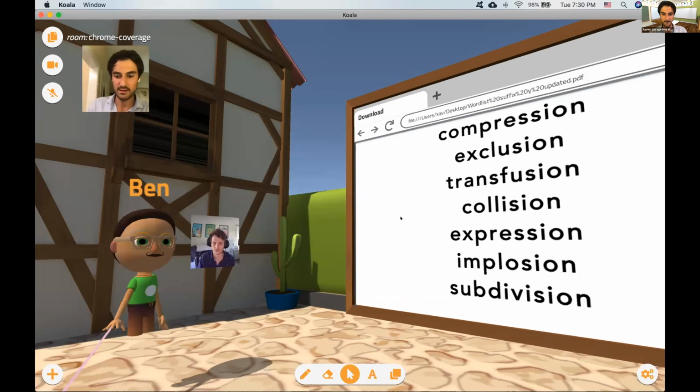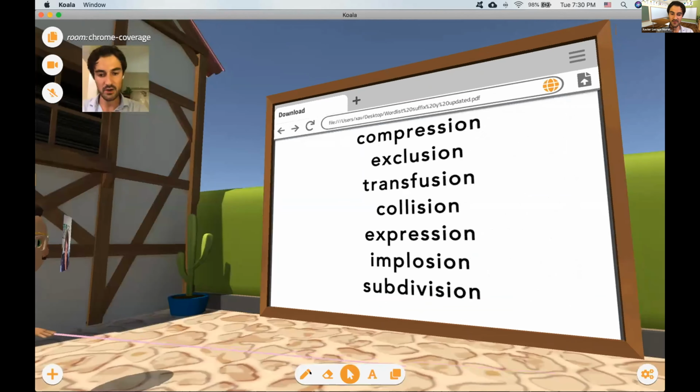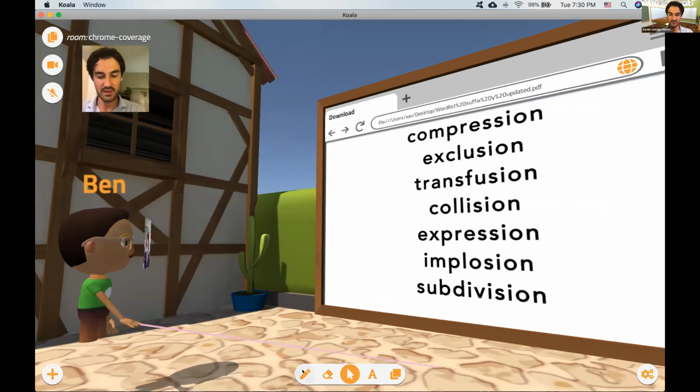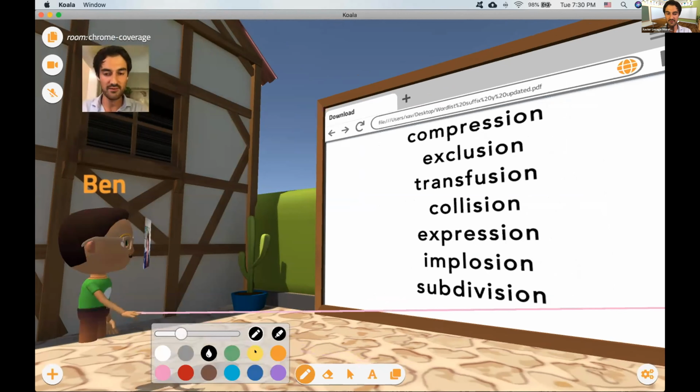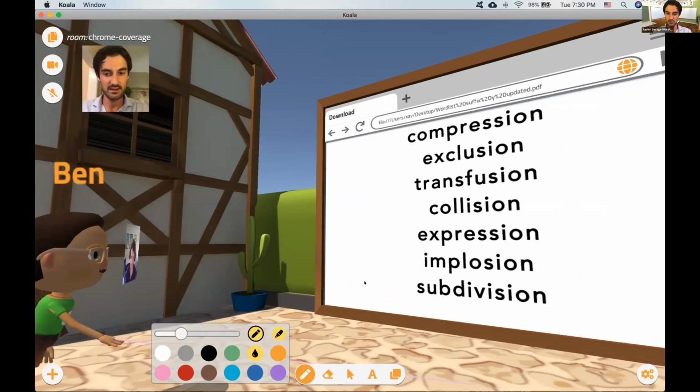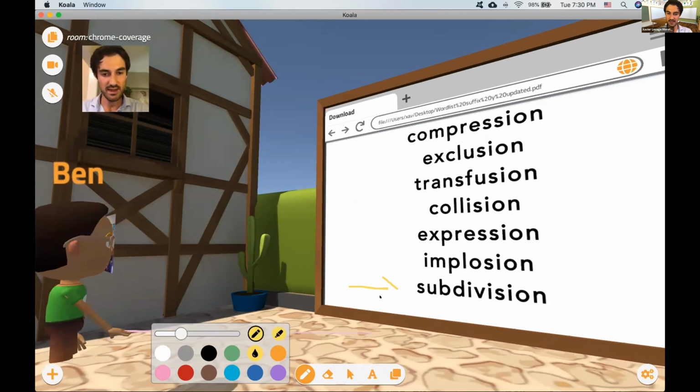And finally, you can see at the bottom, you have those 5 icons. And the one on the left looks like a pencil. So if I click on this, I can now have access to this little toolbox. And I can draw here. And I can say, okay, please, Ben, could you highlight the prefix in this word?